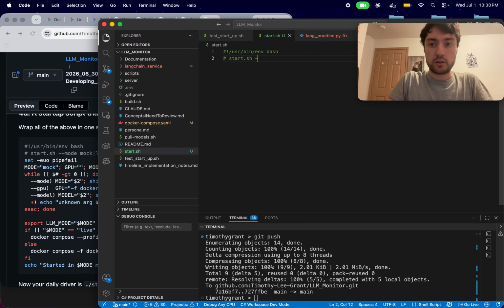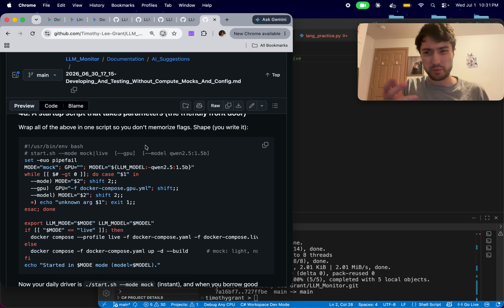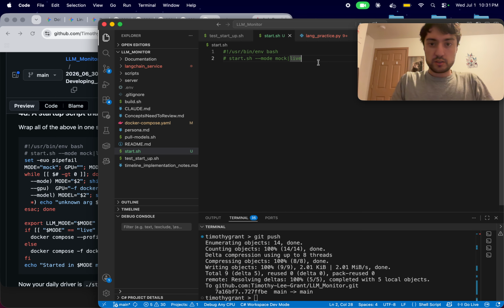So we're going to have start.sh, and then we want to be able to pass in mode, right? This is our parameter. Now we're going to either do mock or live. Mock or live. Now it gives suggestions about GPU. Maybe we do it, I might as well add it. But the other one that we really care about is this one, like model. Okay, so let's do optional, right?